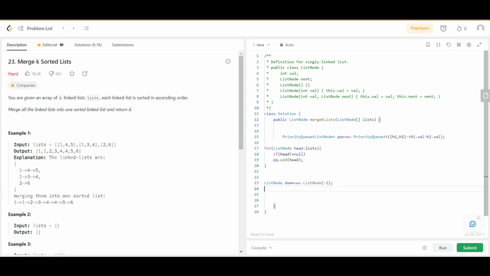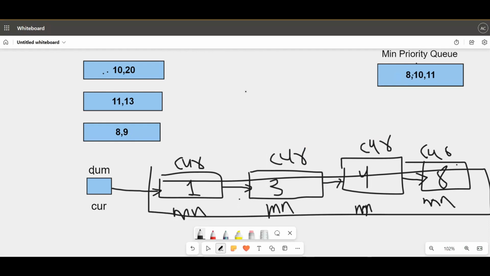Okay, we have created a dummy node, and now we'll bring our current to this dummy node. We have added all the heads to this priority queue, made this dummy node, and brought our current to it. Now we will iterate. We will do the operation current is equal to current dot next, pop an element from this priority queue, and add that to current, and we'll move like that. Okay, we'll create this linked list.